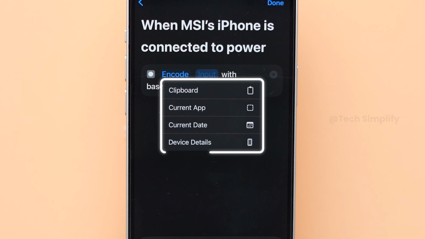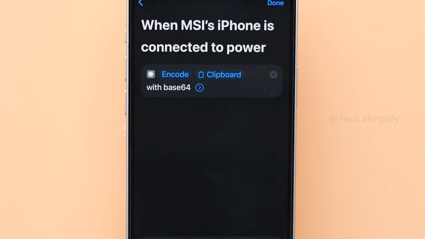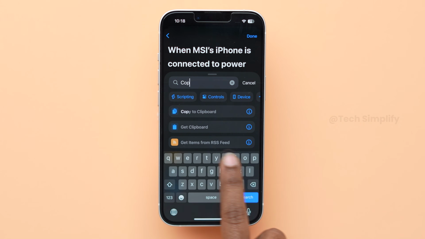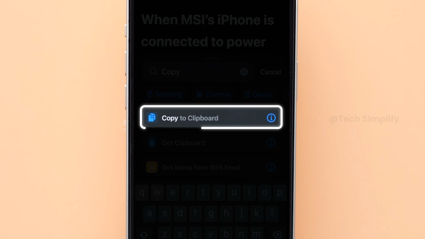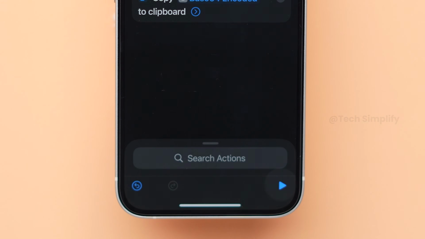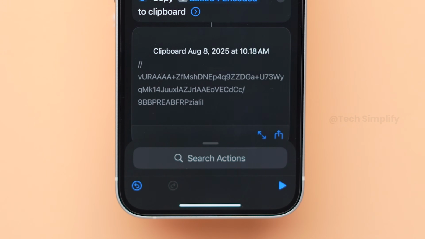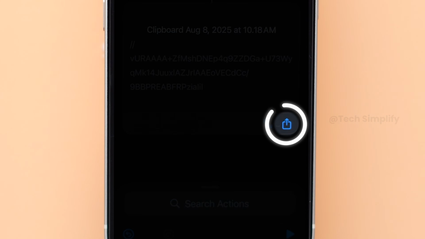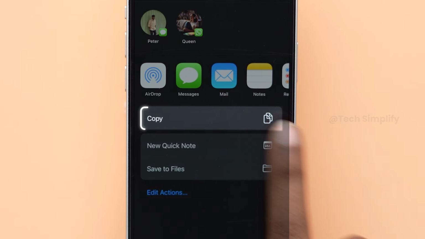A few options will appear. Select the Clipboard option. Next, type Copy in the search bar, then select the Copy to Clipboard option. Here, tap on the Play button and the text will be added. Now, click on the Share button then, tap on Copy.